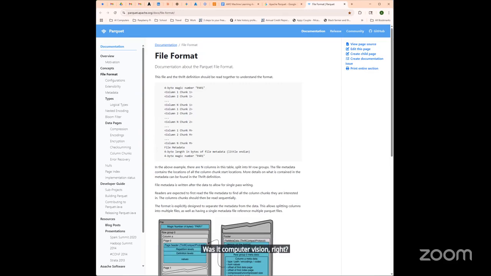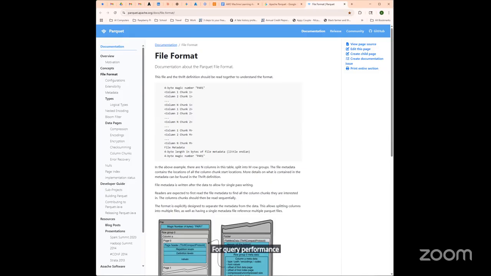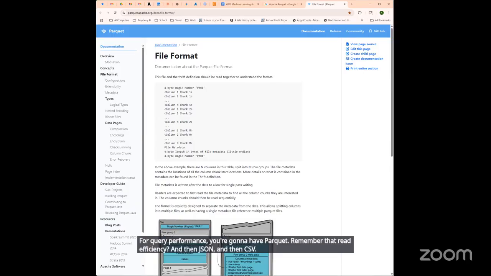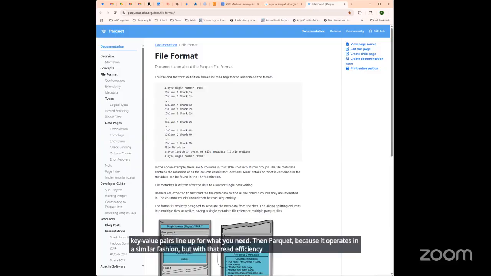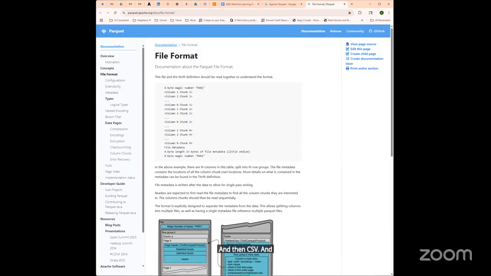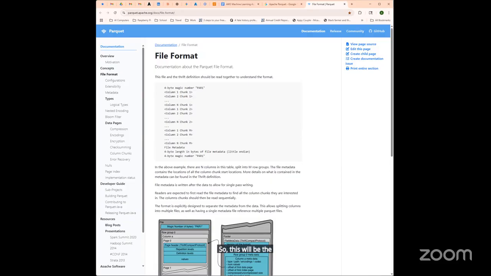And then you have to remember cost considerations. The cheapest is going to be Parquet because it has that efficiency, then JSON, then CSV. For query performance, you're going to have Parquet, remember that read efficiency, and then JSON, and then CSV. For schema flexibility, it'll be JSON, right? Because you can have those key value pairs line up for what you need. Then Parquet, because it operates in a similar fashion, but with that read efficiency, it helps. And then CSV. And then compression efficiency. Parquet will lead that, then JSON, and finally CSV. So this will be the first portion of it.